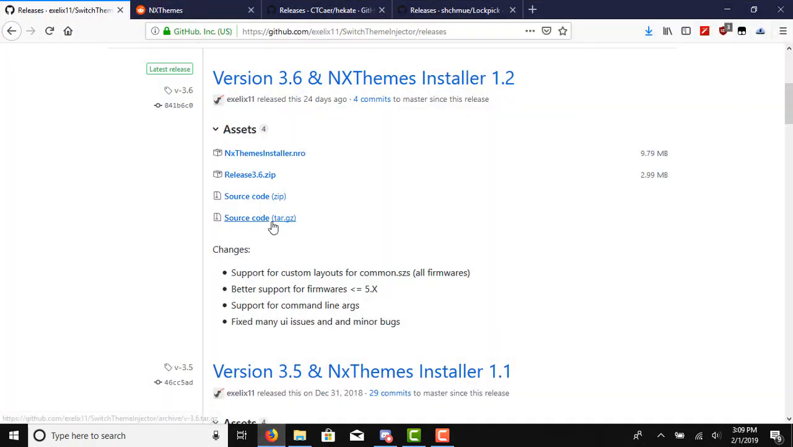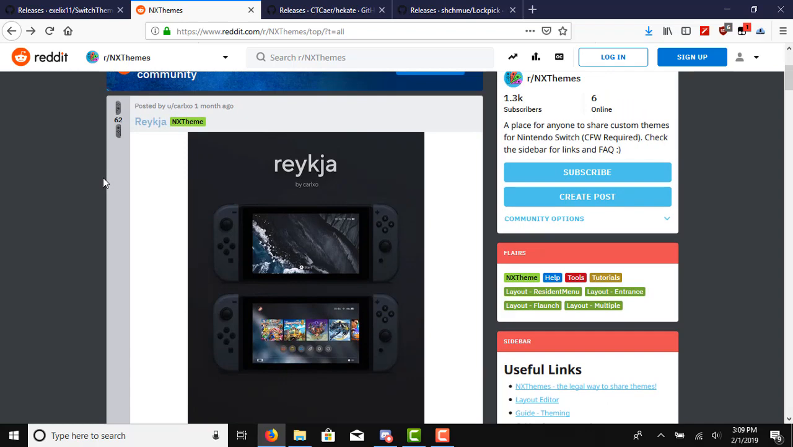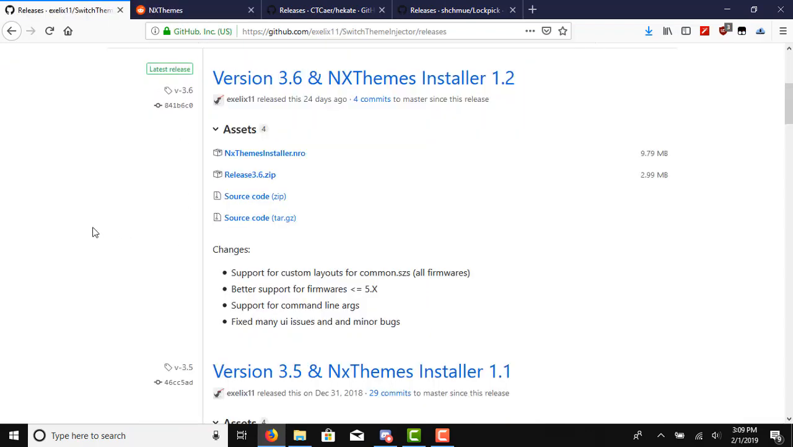If you don't want to create your own theme, you can always go to different sources to get them. Max Console has tons on there. You can also go to the subreddit NXThemes and find some. Like this one looks really cool, so you can download those from wherever you can find them.